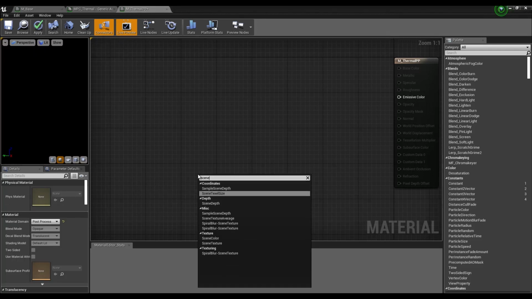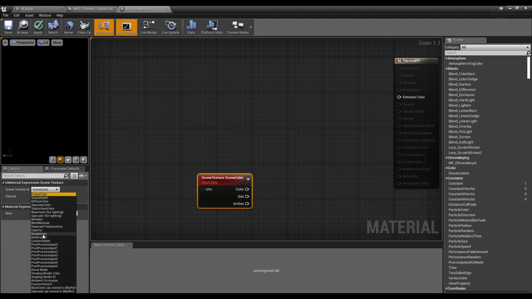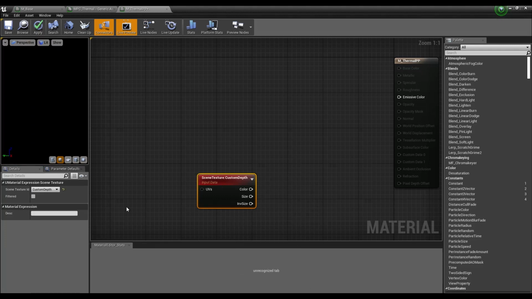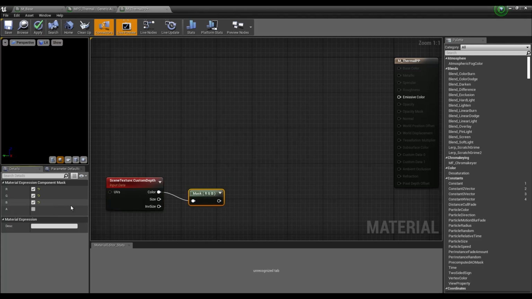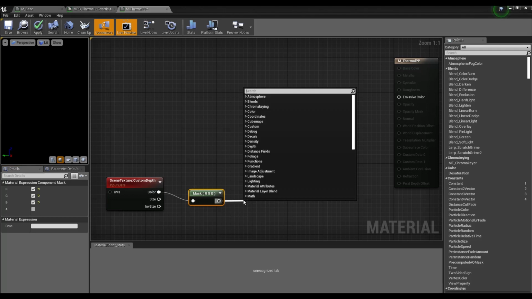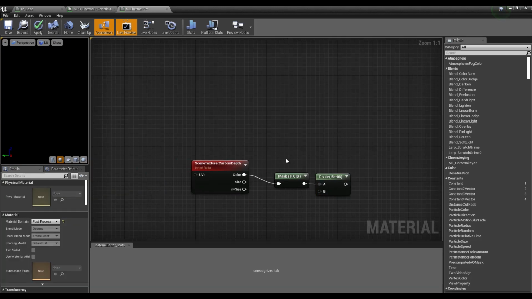We'll do a scene texture, and we will go down here to custom depth, and we're going to leave that default. We'll go ahead and mask this out. Just grab the component mask and do RGB values, and we are going to divide this by a very small number. We'll try that for now. See if that works. And that does it for this section.